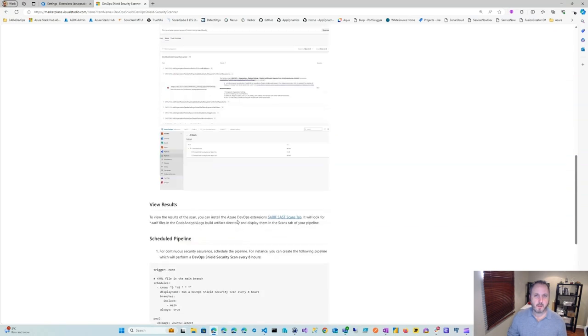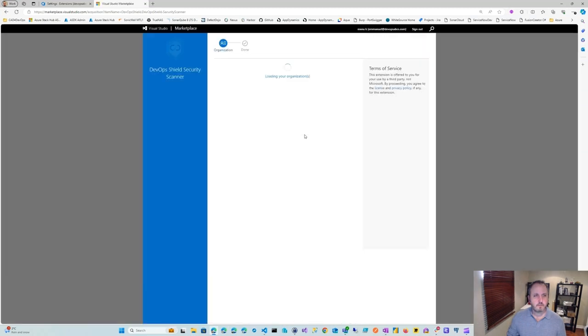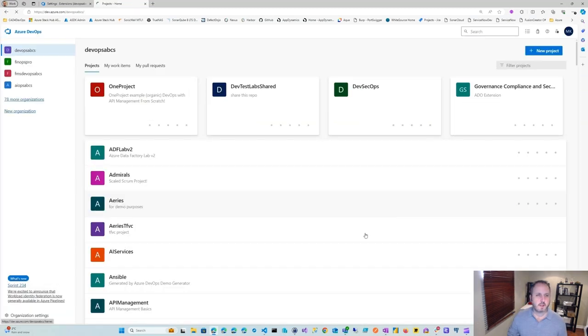Okay, let's go with the assumption that you can install the extension. So I'm going to go ahead and do that. I'm going to do Get it free. And then install it in the organization of your choice. So for me, it's going to be DevOps ABCs. I can even proceed to the organization, which brings me back to the org.